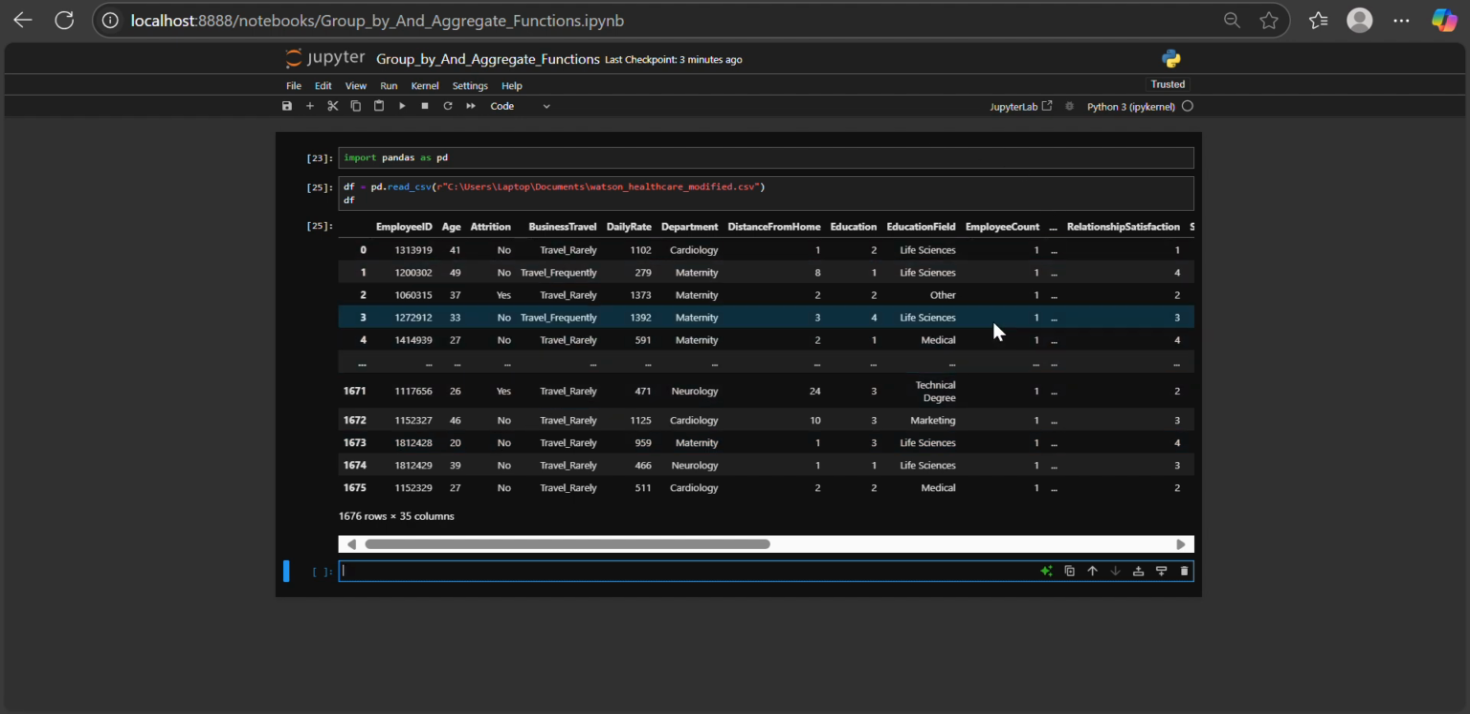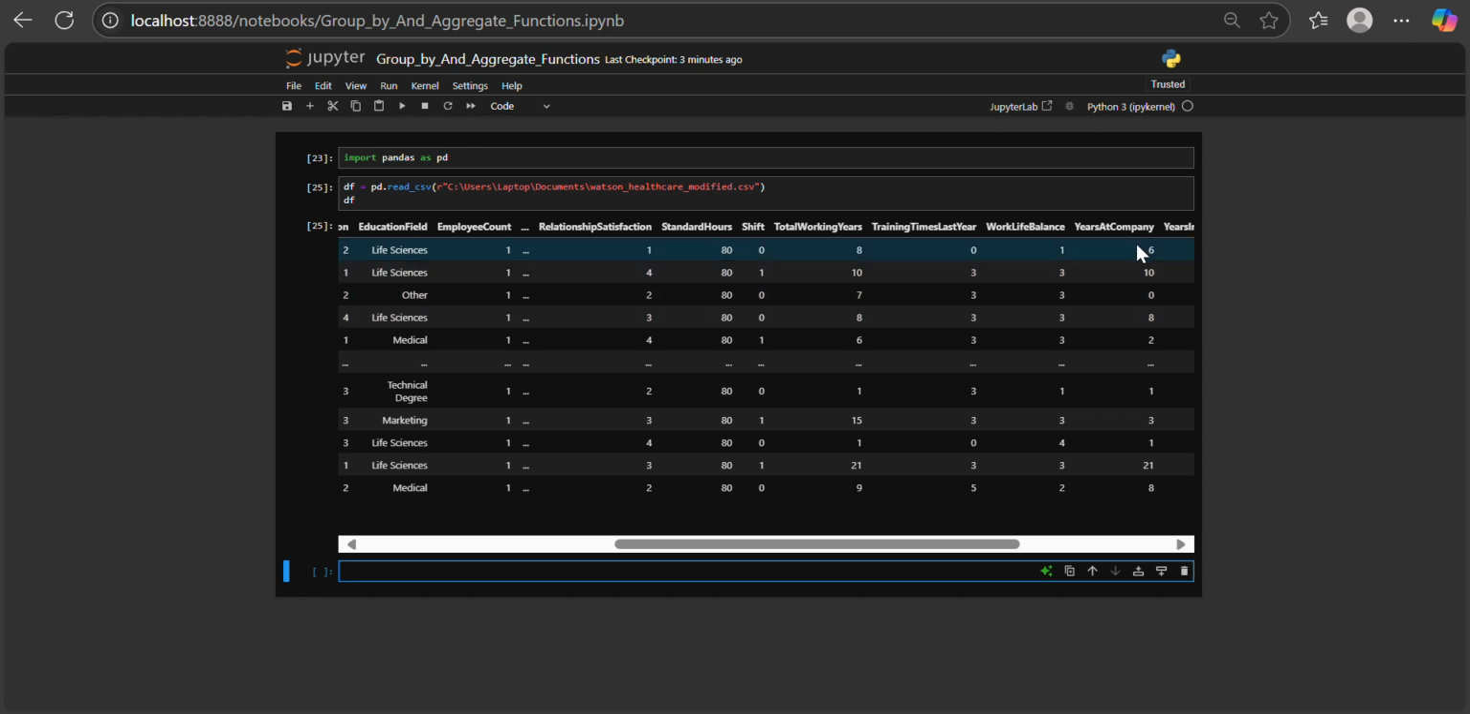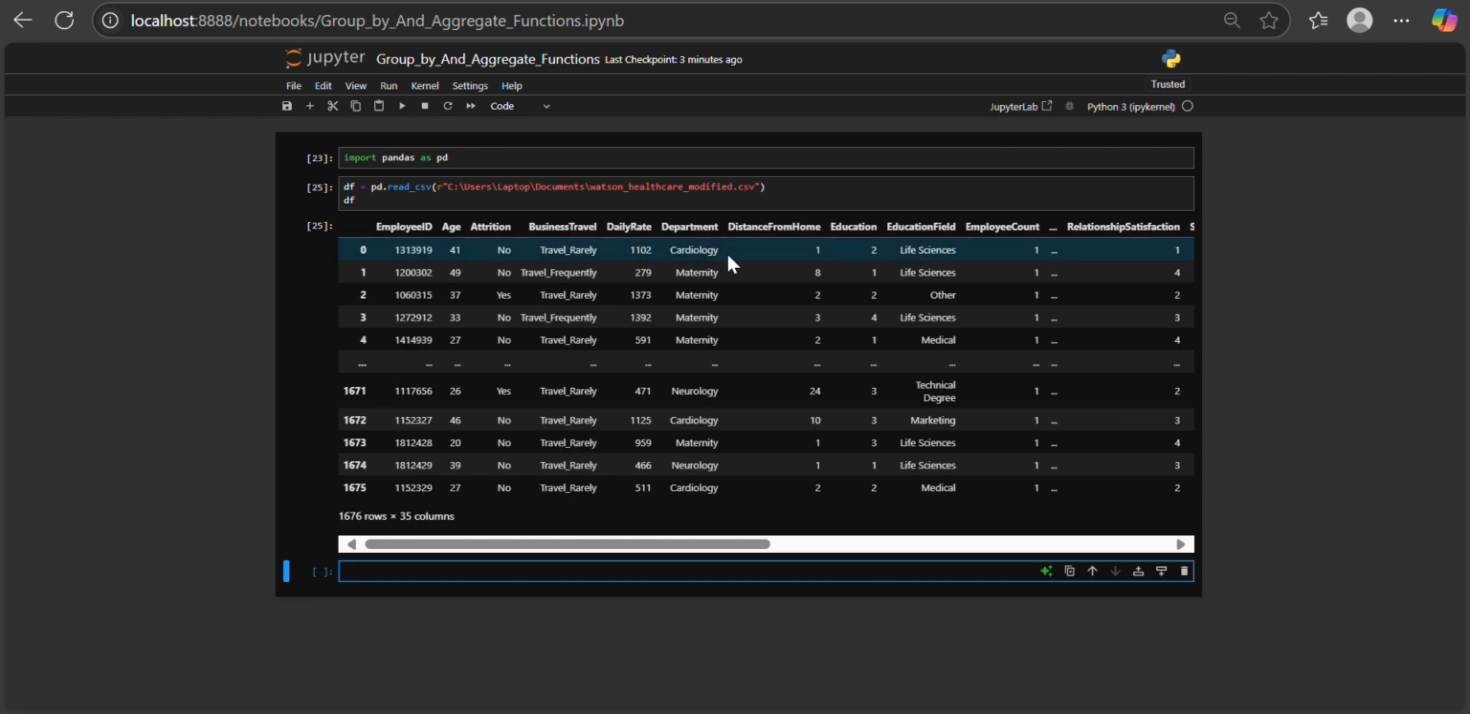So let's say you want to calculate the years at company of a particular department. Cardiology, the average years they spend in a company. Or in maternity, the average years or the total years they spend in a company. You can do it. So that's the function of group by.